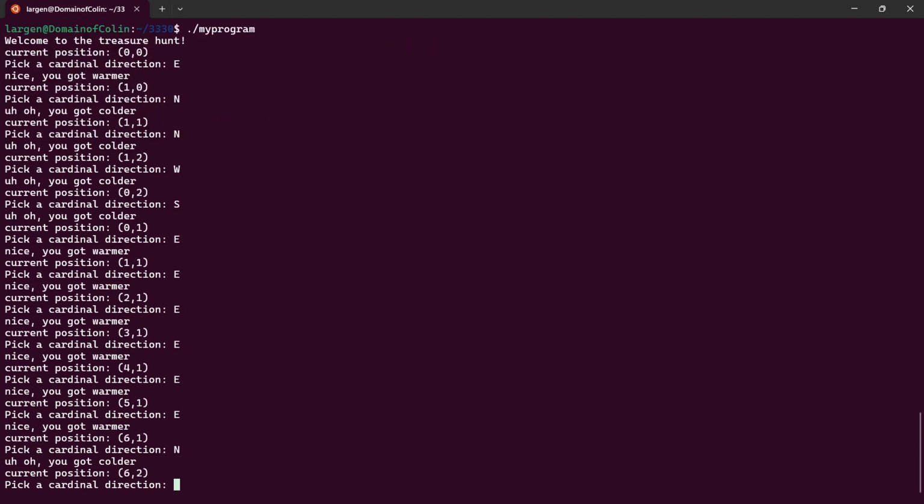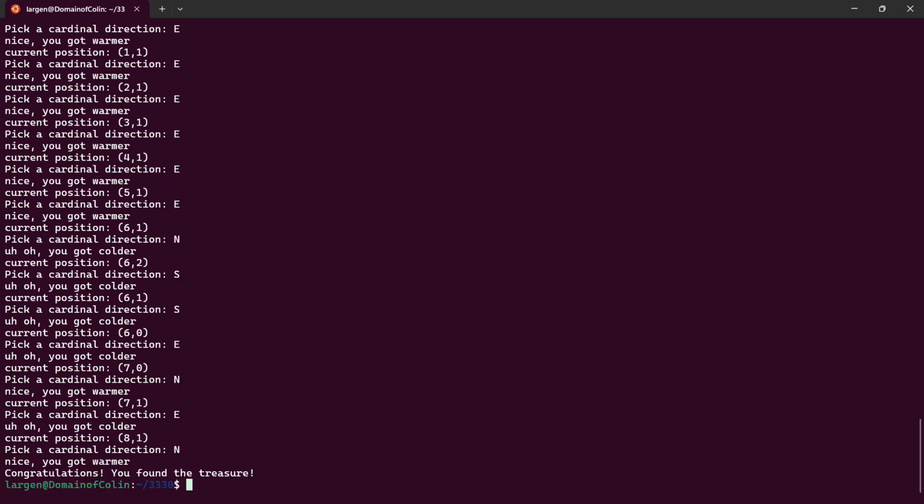I'm going to pick E again, then E again, then E again. I'm going to pick north this time though. Okay, I'm going to pick south again, pick east. I'm going to pick north, pick east, pick north. Okay, so we found it, and as you can see, once you find it, it'll show you that you found the treasure location. So yeah.